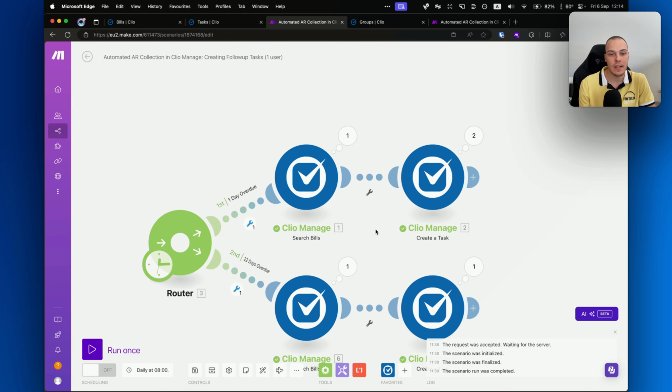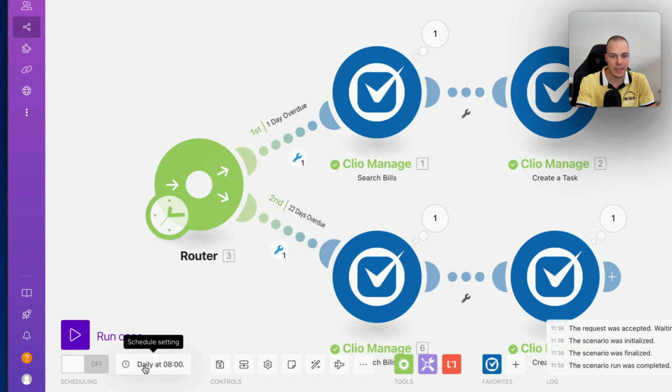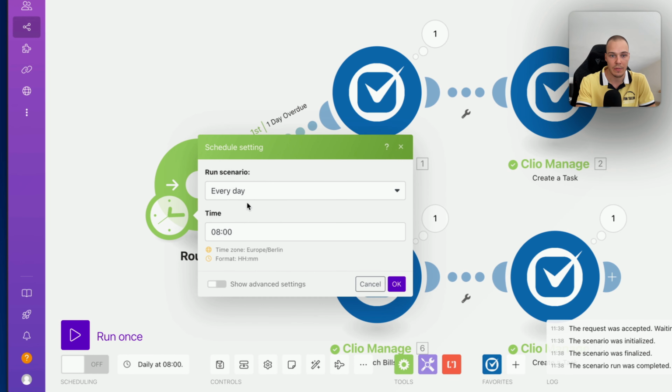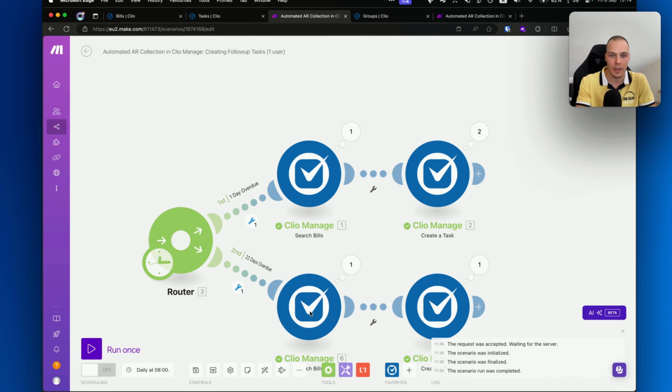Now, first of all, this scenario is meant to be run daily. As you can see over here in schedule settings, I have changed it to run every day at 8 a.m. Obviously, as well, you can change when you run this.